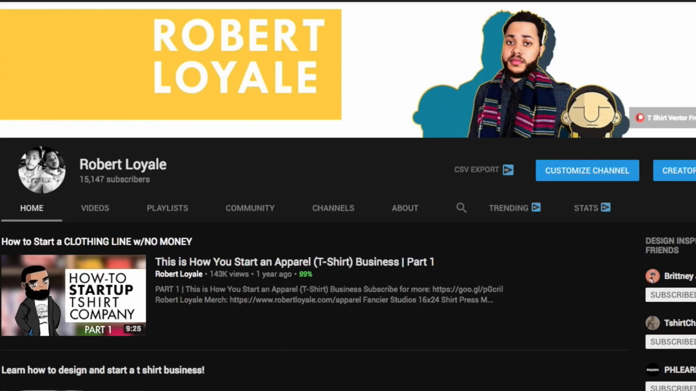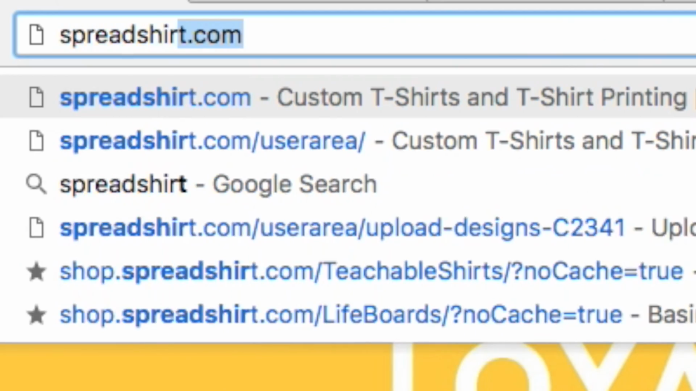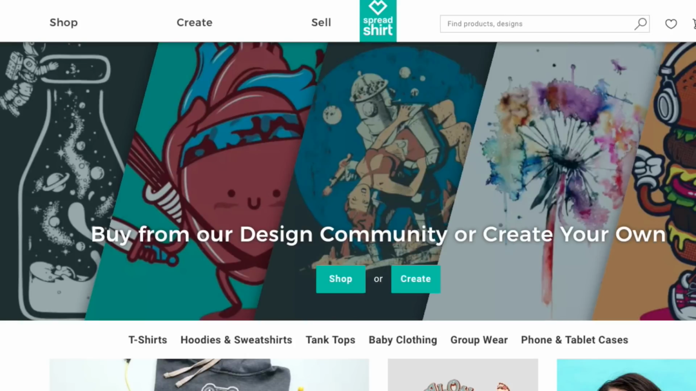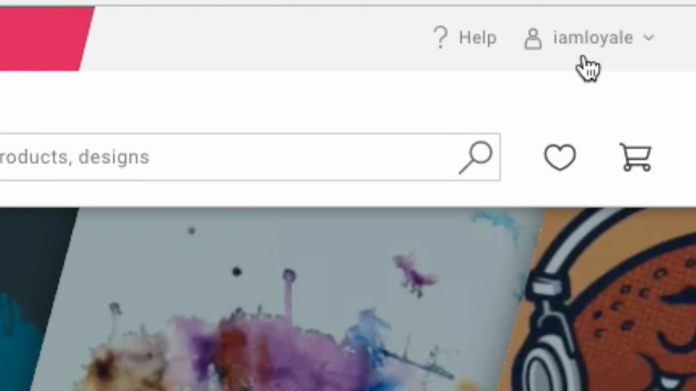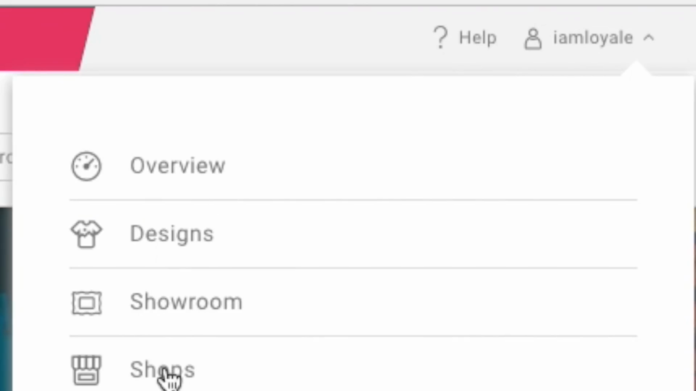We're going to go ahead and get into Adobe Muse and Spreadshirt, and I'm going to show you exactly what to do. Okay, so this is the single easiest thing to do. We want to go up into Spreadshirt.com. It's really simple. All you have to do is log in and then go into the shop area. So I'm just going to go into my shops.